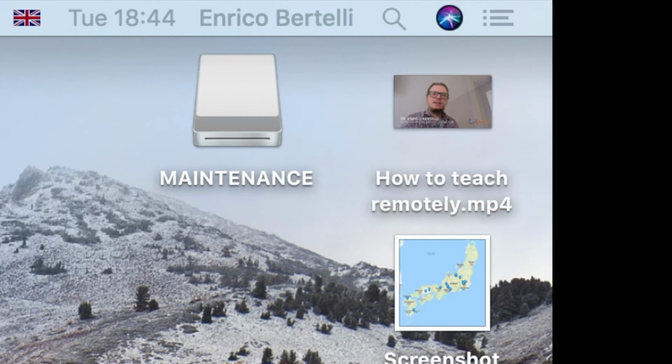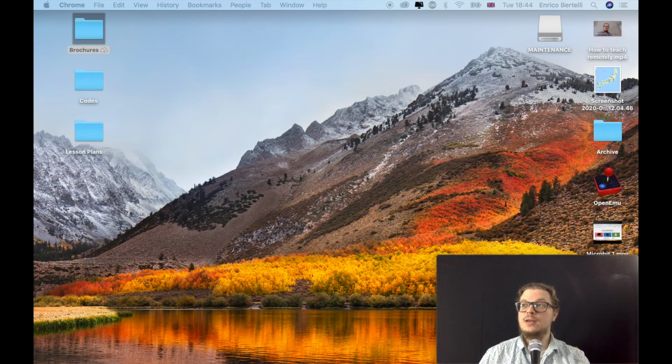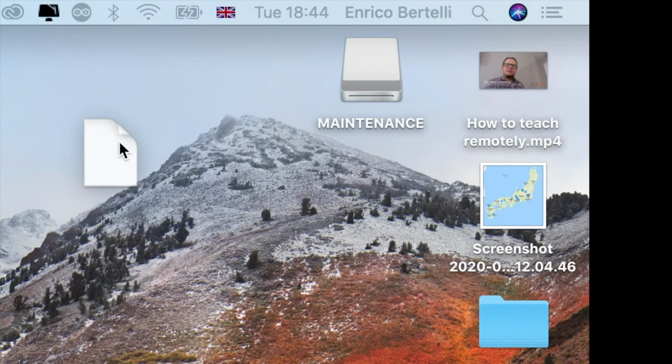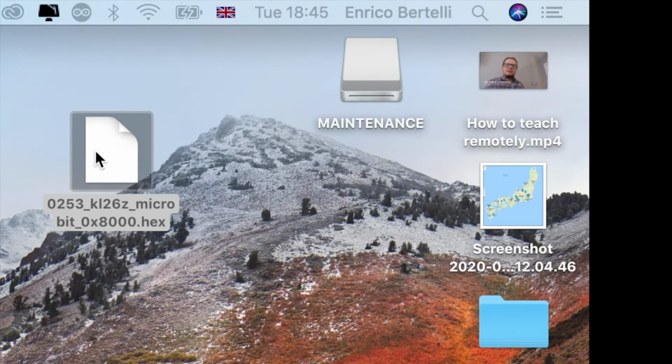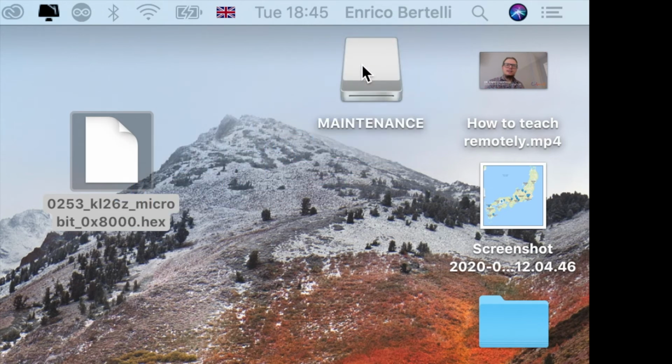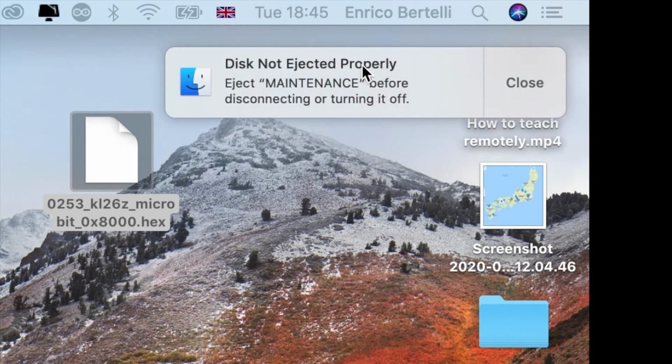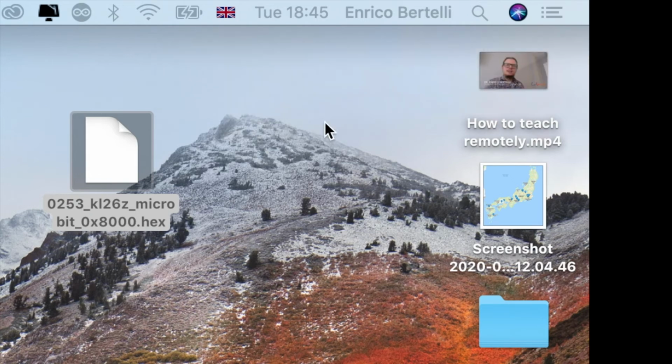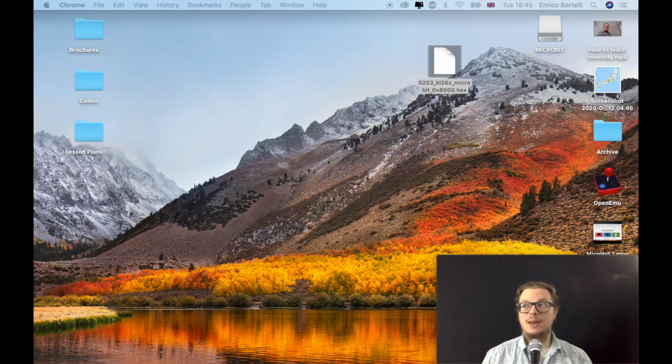Now, if I go to my download files, I will find this file with a very, very long and complicated name. All I have to do is drag and drop it. It will copy it, eject the Microbit, and complain about it, but then it'll be back with a new firmware. It will show up once again as a Microbit. Now it's ready. Let's go back to our website so we can pair it.